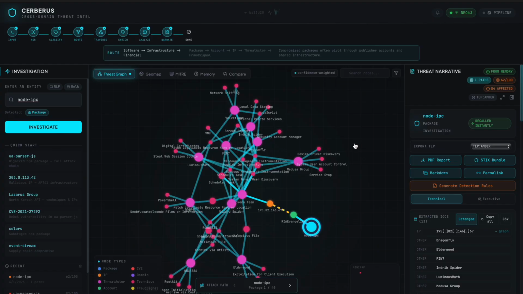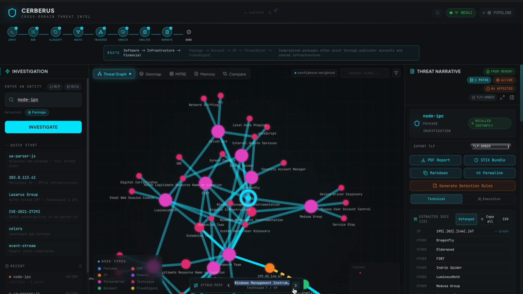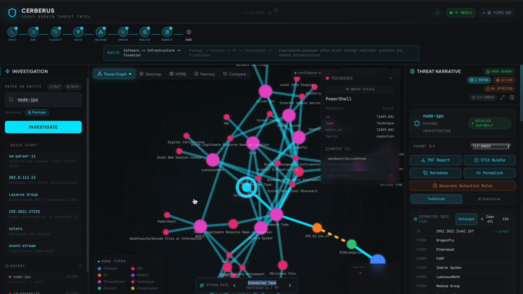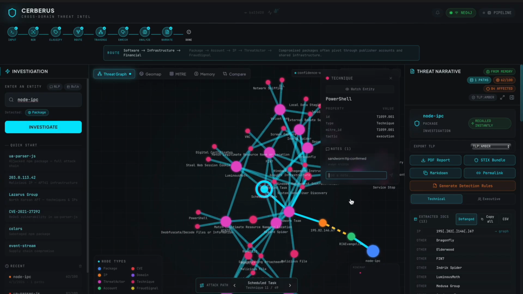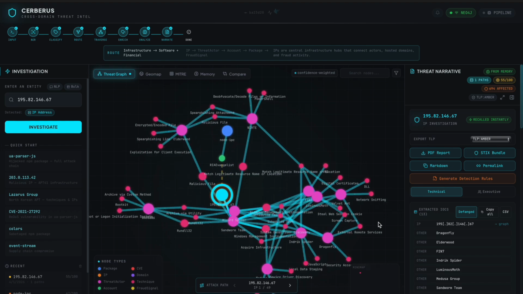And then finally, we have the threat graph. Let's go over here and talk about it. So cyan is the packages, orange is the IP address, pink is the threat actor, and the hot pink is technique. So we can even go through each node individually, get a clear view, and we can even add a note. So we know this was what I wrote earlier, which was Sandworm TTP confirmed, which is nice because it saves on the Neo4j database.